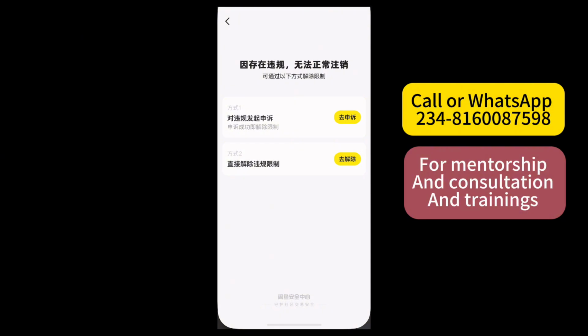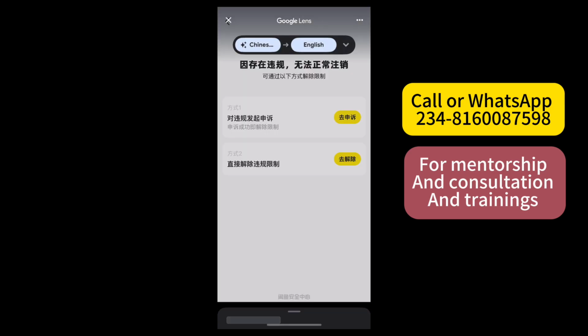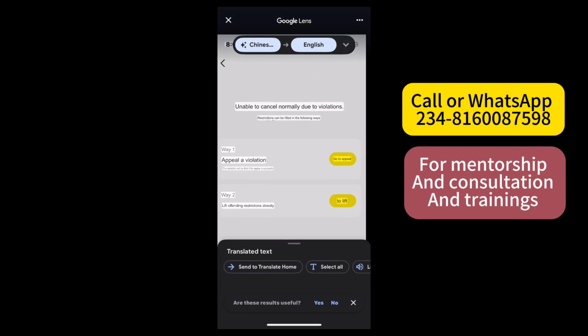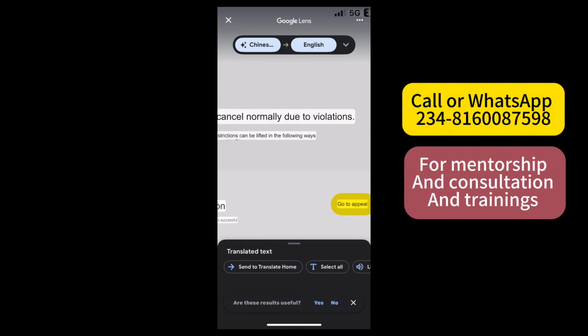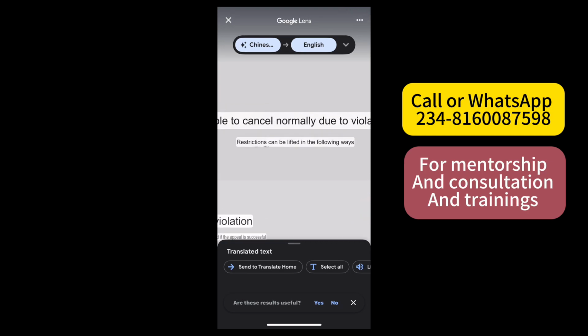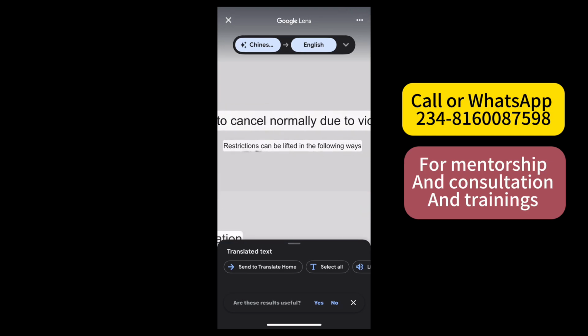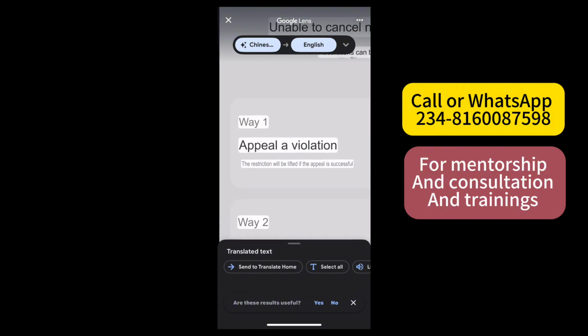And these are the two available solutions to lift the restrictions, right? Upload this page here. So I'm going to upload this page. So now this page says unable to cancel normally due to violations. You know, I told you there are violations, and without us lifting these violations, we won't be able to use the account. So it says restrictions can be lifted in the following ways. So they give you two options to lift the restrictions.